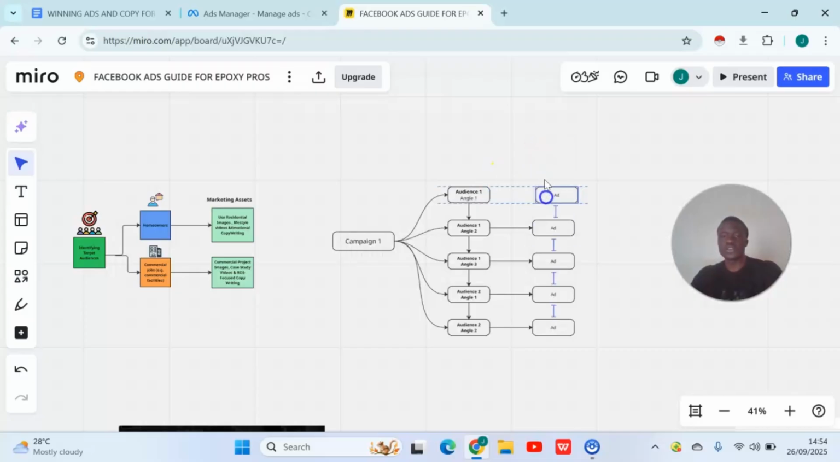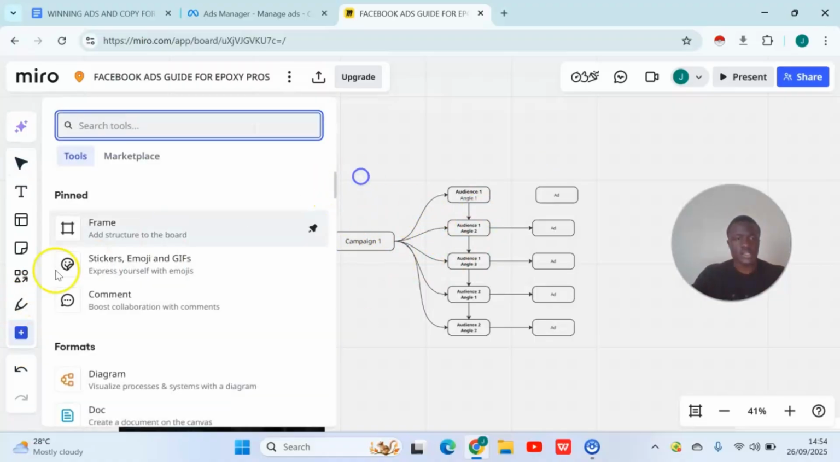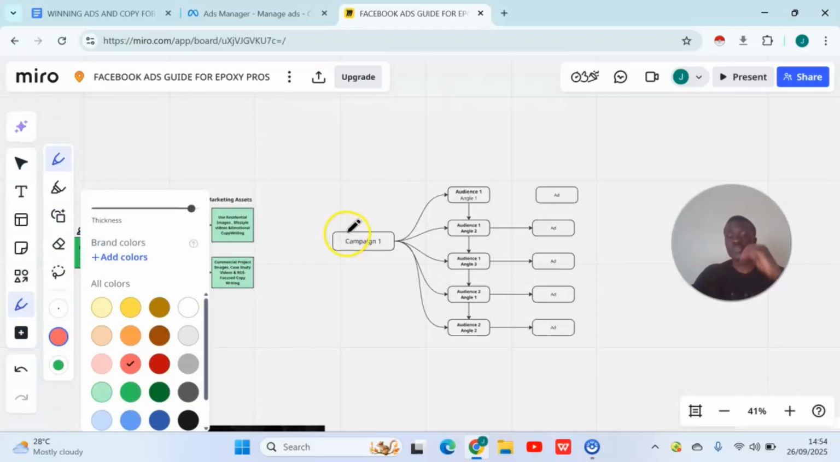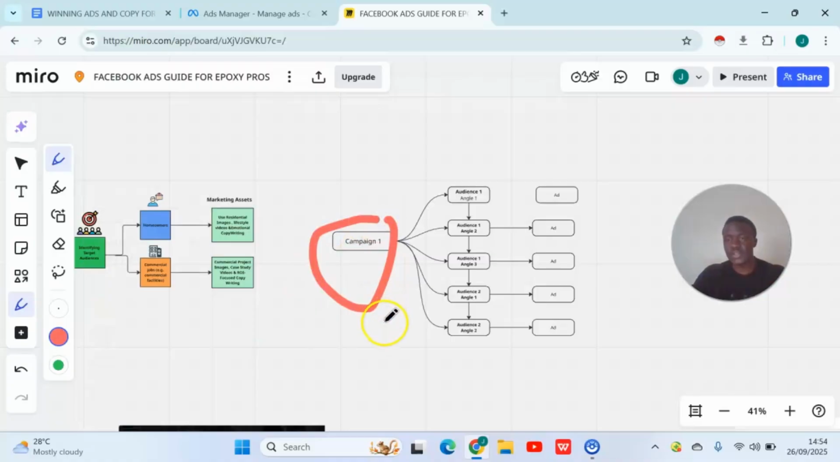So literally what happens here is that for CBO, you'll be setting the budget at the campaign level. This is the campaign level. Once you set the budget at the campaign level, you leave the rest to Facebook, and then Facebook decides where to spend the money across the different ad sets within the campaign.